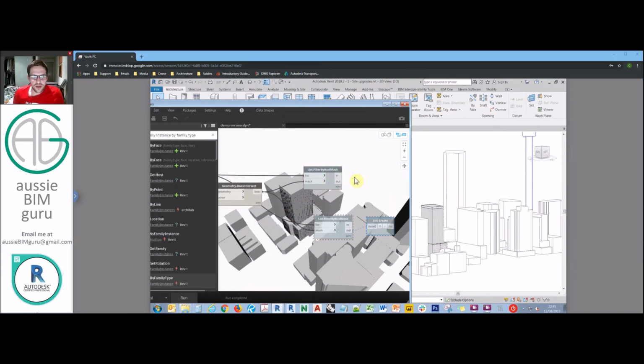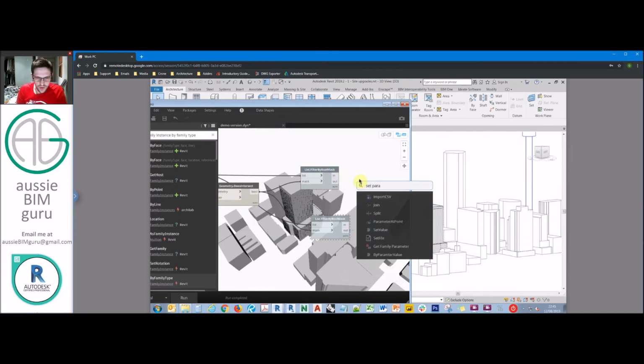So at this point we want to set parameter values. We want to tell which ones receive and which ones don't. So we're going to set parameter value by name.